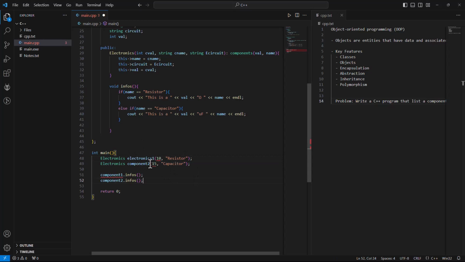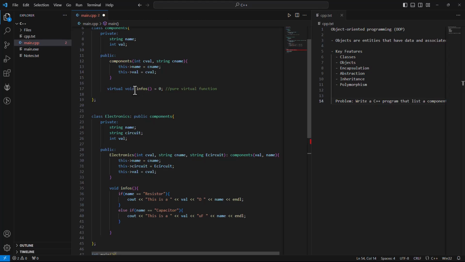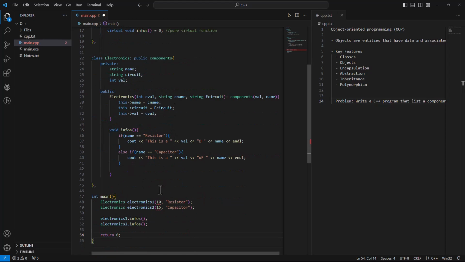And we're going to do exactly the same thing here on our second object. Hopefully this is still going to make sense to us, and we're going to change that to object number 2. And the way we're going to call it is exactly the same way we did here. So it's going to be electronics1.info and electronics2.info, because this function here that is inheriting from the virtual function hasn't changed.